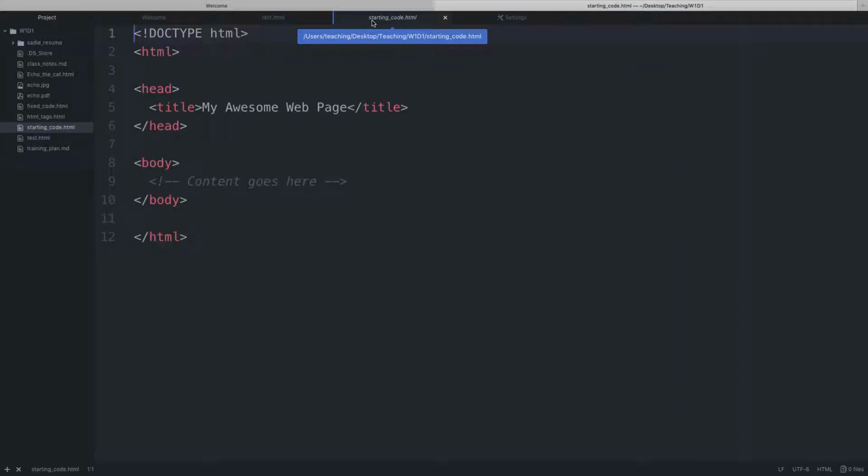So this is basically boilerplate, or a template, and this will be our starting code for our web page. This tag, does anyone know what this tag up at the top is for?